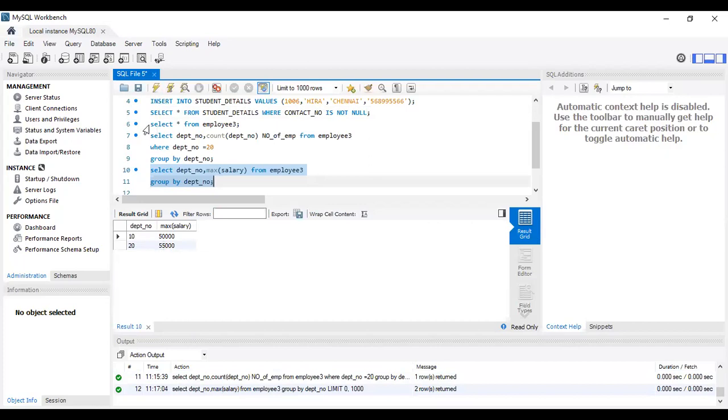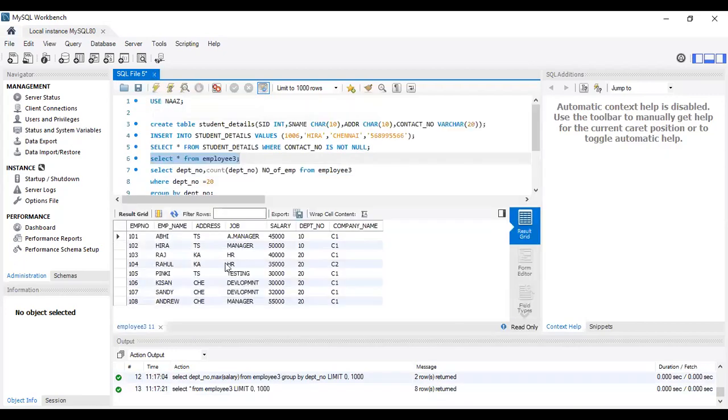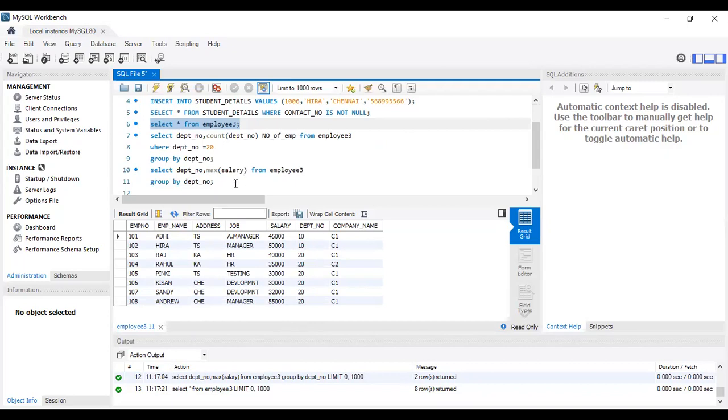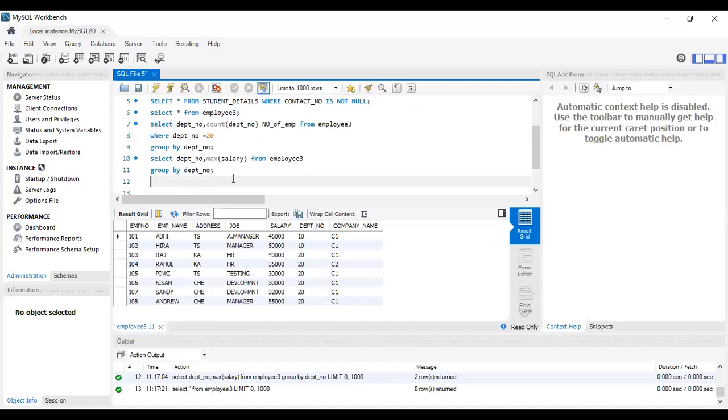So let us check whether it is correct or not in the table. Yes, in department number 10 there are only 2 employees, and the highest was 45,50. Yes, it is correct. Again for department 20, the highest salary we are paying is 55. Right. So this is how you use the group by function. Suppose you want to show the highest salary you are giving job wise.